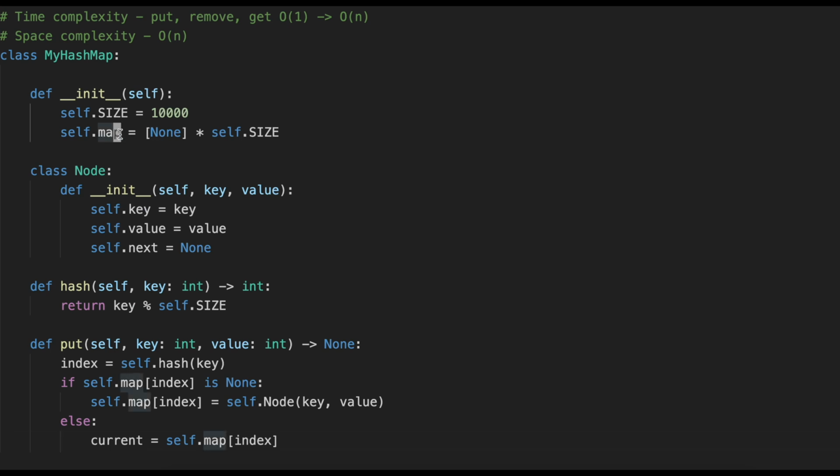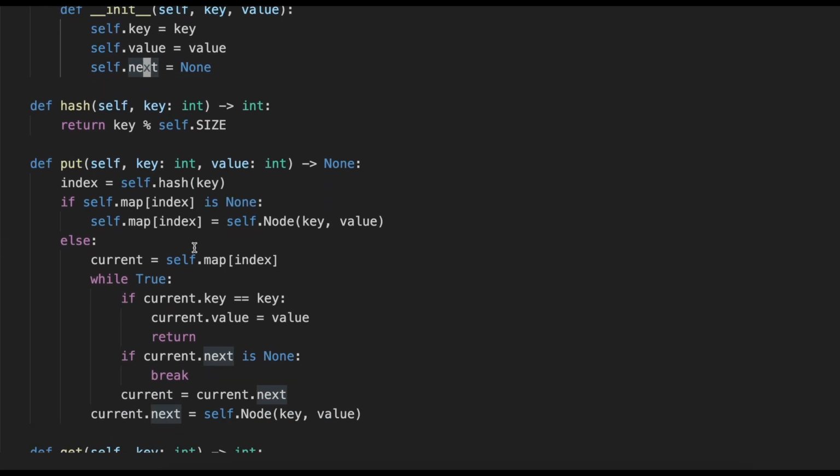First thing that we do here, we are initializing our array with the size of 10,000. So the next one is that we have a class node, as we have seen earlier, with the fields of key, where we are storing our key value, and next, because it's a single linked list and it's pointing to another node.